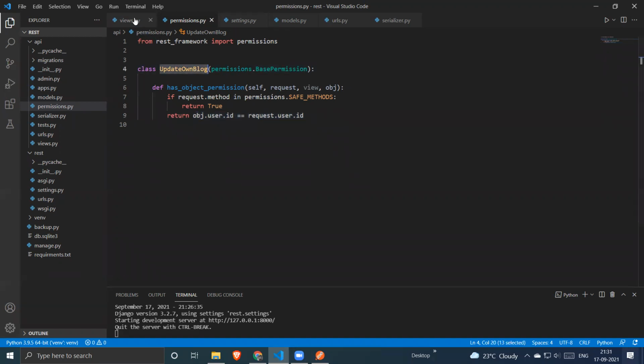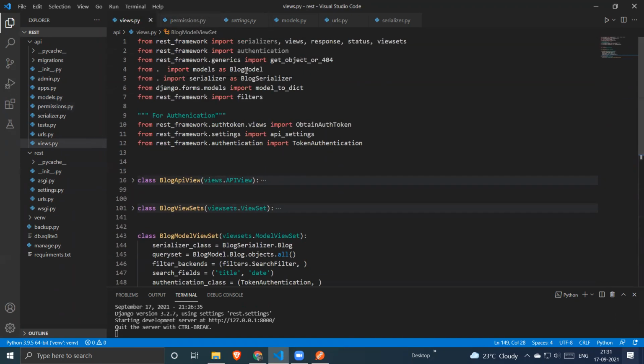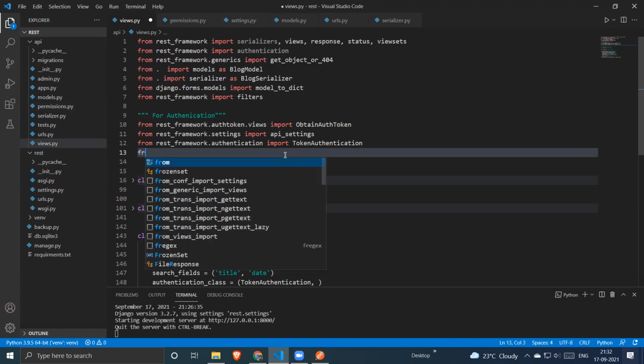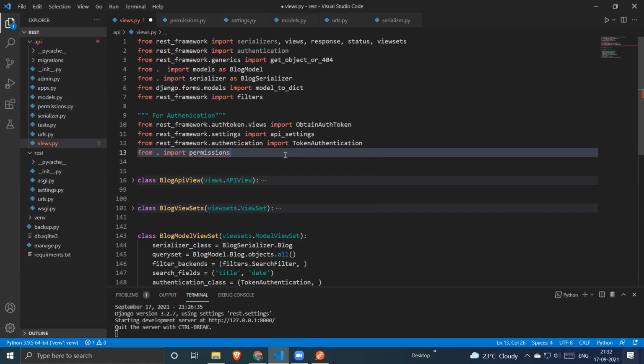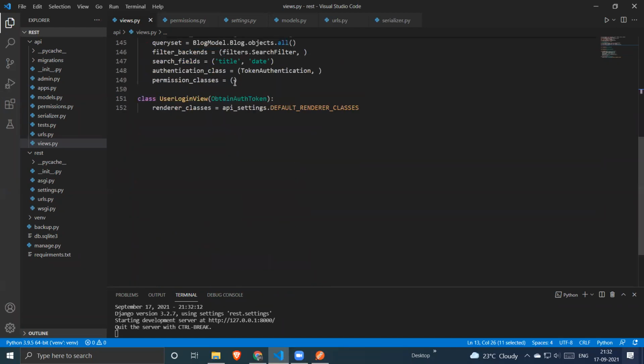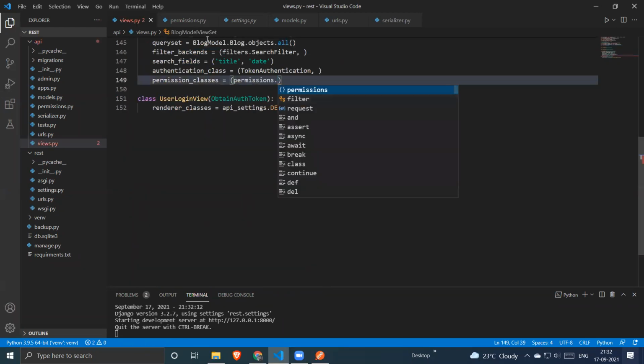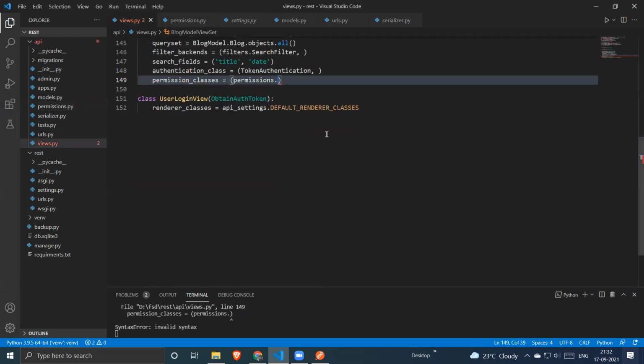So let's just import it. In the views file, we need to import our permission file first. So we need to first call from dot import permissions. Okay, so we have imported our permission file. Now we have to mark this permission file into permission classes. So permissions dot UpdateOnBlog, and it will be a tuple, so we are going to write the comma.